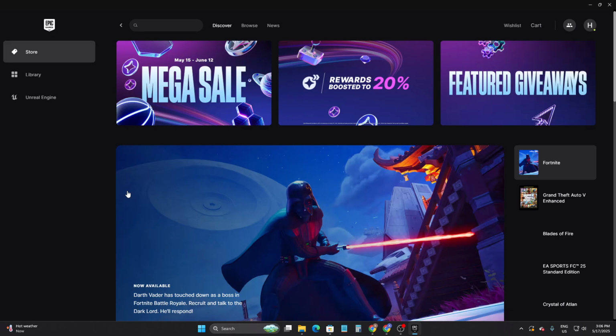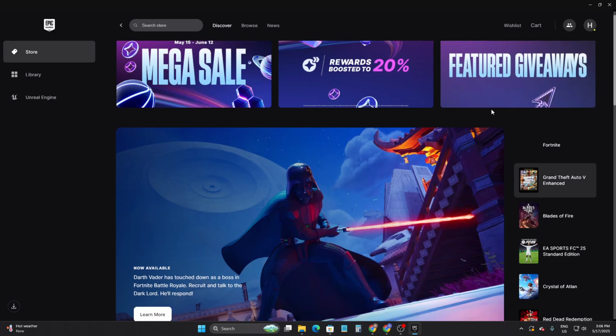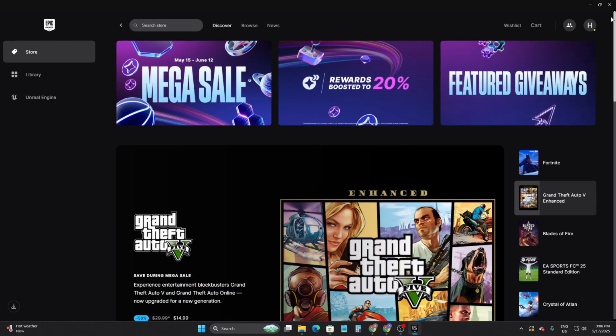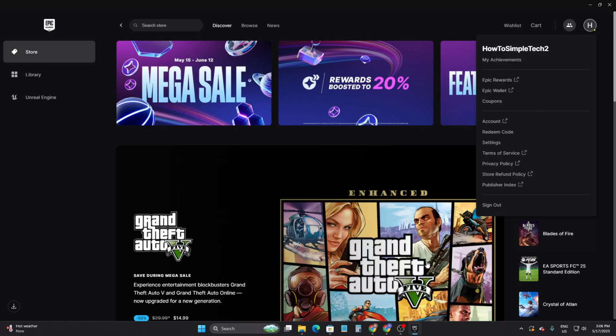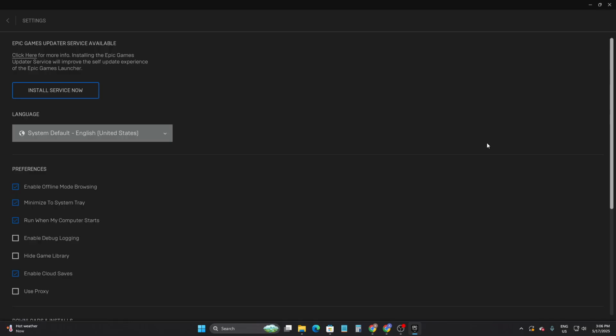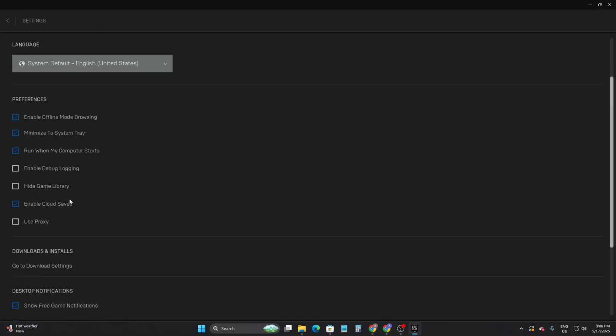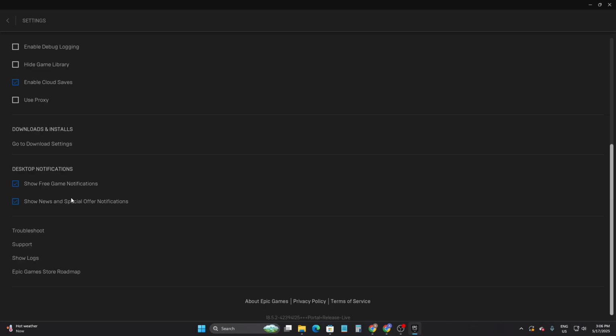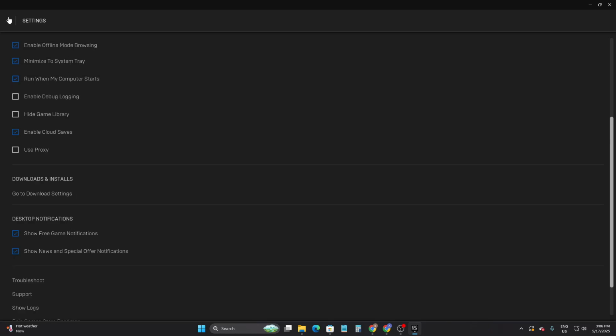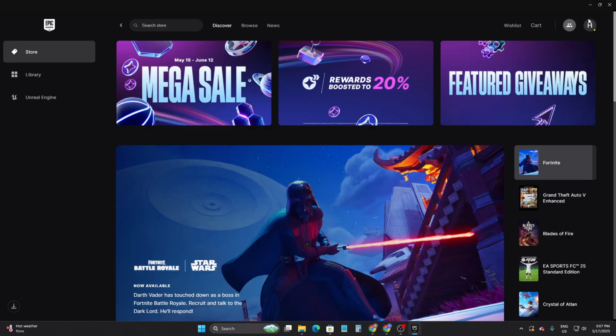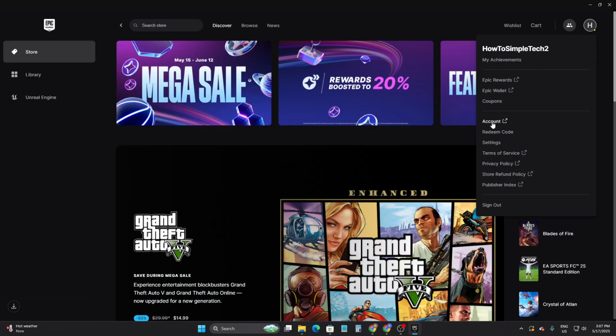So I am on my PC, so you have to go to the Epic Games launcher and make sure that you are logged into the same account where you have just downloaded Fortnite, or that you are using to connect your Fortnite account. So from here you have to simply click on your profile icon, and from here go to settings. Sorry, that was wrong. You have to simply click on account, not settings.